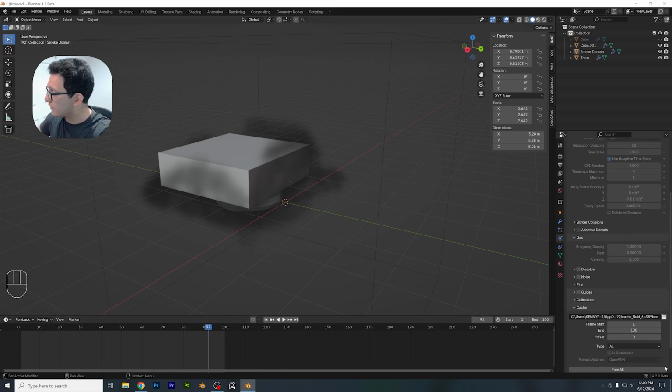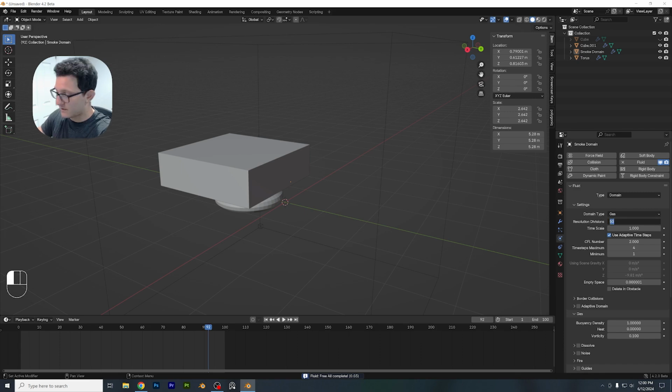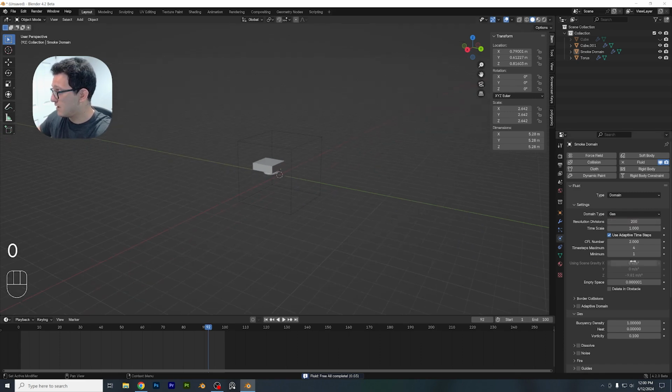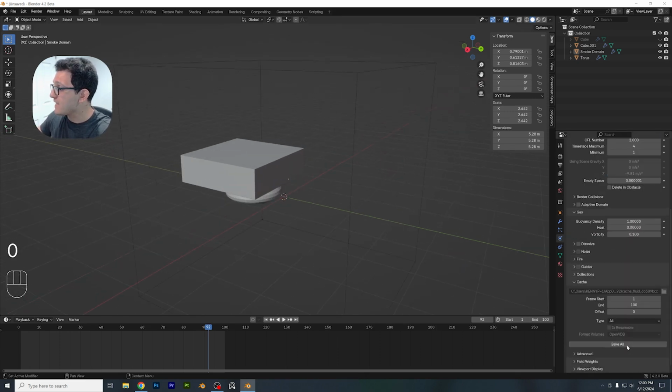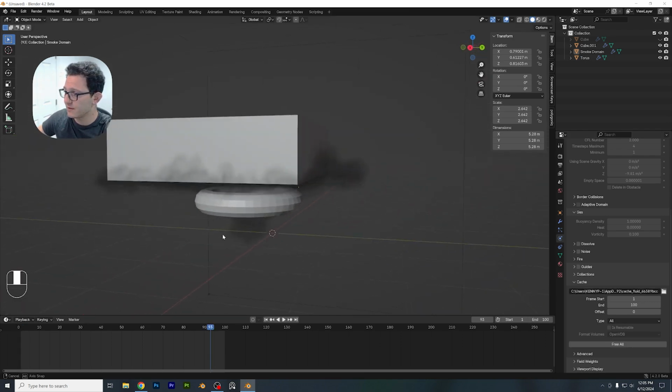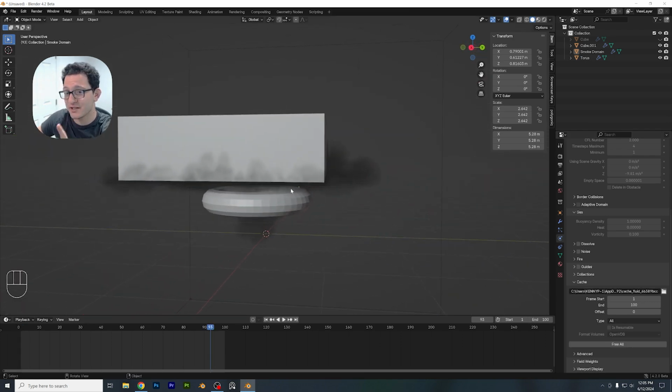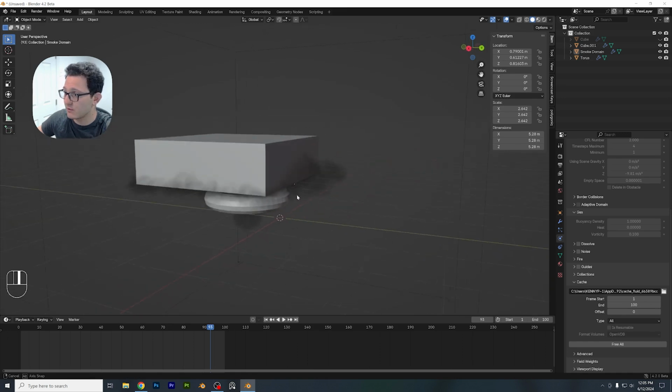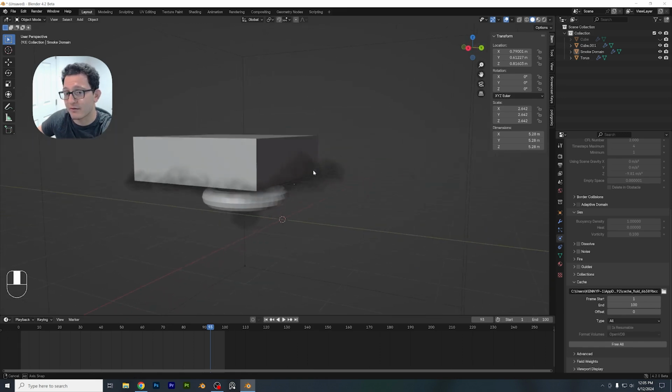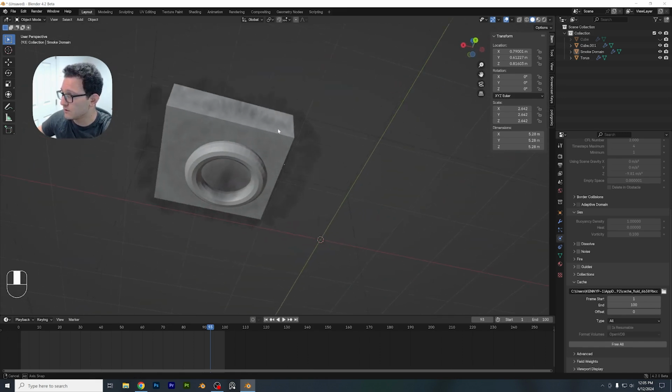So I'm going to click free all and set our resolution to 200 this time. Okay, I'm going to click on bake, and now let's see what happens. All right, the bake is done. Let's take a look here. And now you can see just how detailed we can get with this smoke. You can see that it is traveling around our cube, and it looks quite good.